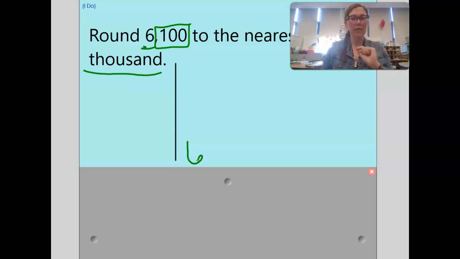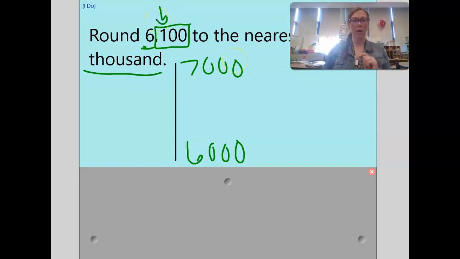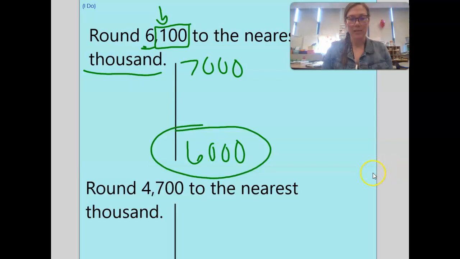What is 1 more than 6? 1 more than 6 is 7. Now, how many numbers are in the box? There are 3 digits in the box. Now I look at the first digit in the box. It's a 1. The rule is 4 or less, let it rest. So I'm going to pick the number resting on my vertical line. 6,100 rounds to 6,000.